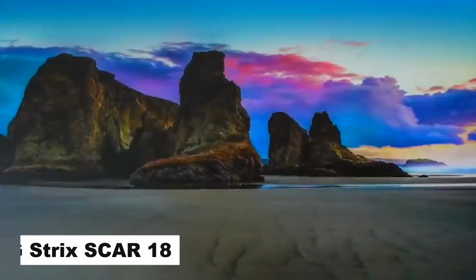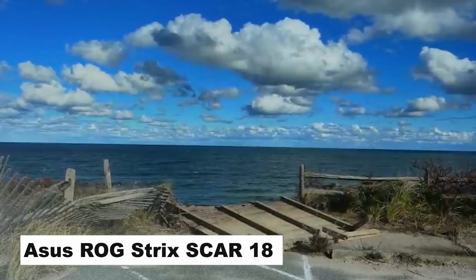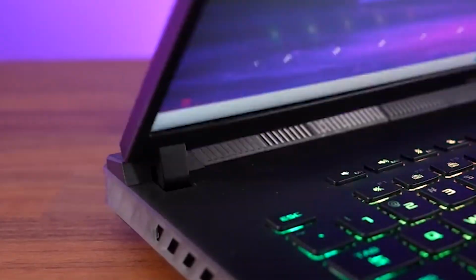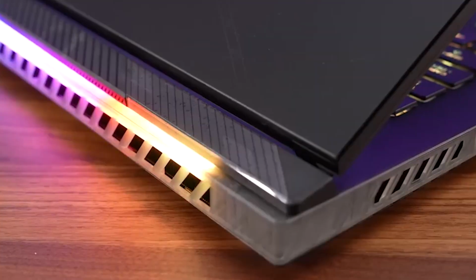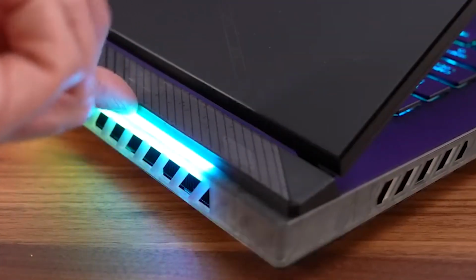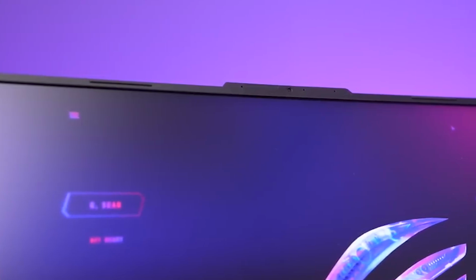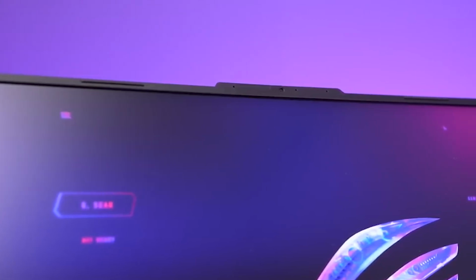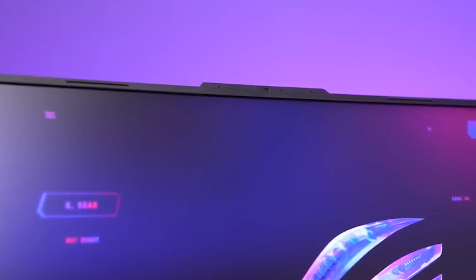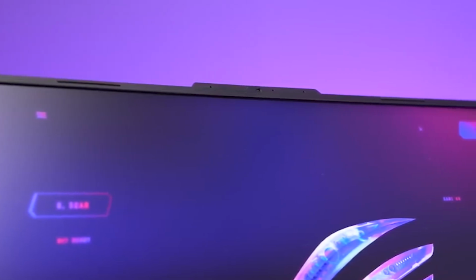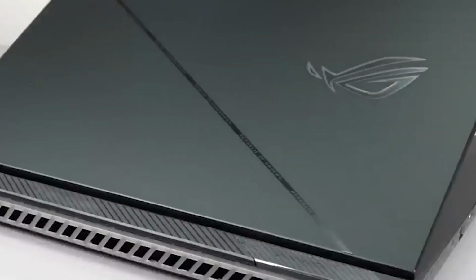Number 4. Asus ROG Strix SCAR 18. The Asus ROG Strix SCAR 18 stands as a testament to uncompromising gaming performance and immersive experiences. Designed for hardcore gamers and esports enthusiasts, this gaming laptop exudes a bold and aggressive aesthetic. Characterized by angular lines, customizable RGB lighting, and a premium build quality that exudes durability.